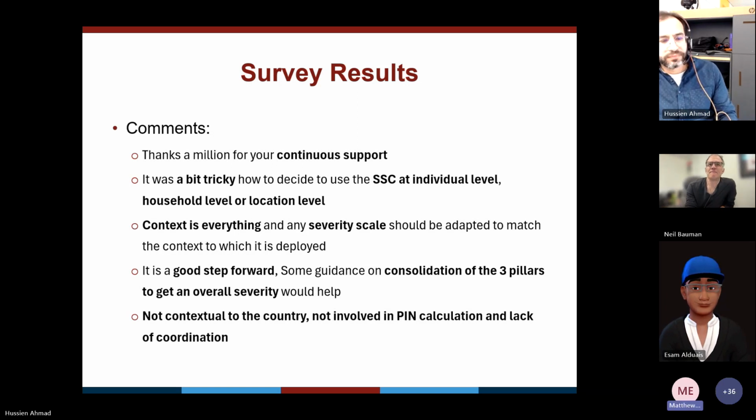And also, in regards to MSNA data, as Patrick touched on, we really struggled with the fact that the MSNA tool wasn't well suited to the SSC. There were indicators missing that didn't allow us to get a proper understanding of the pillars.